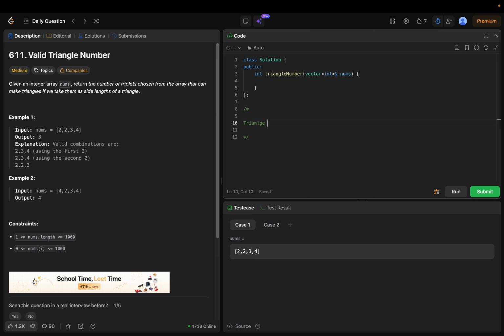The triangle has a property that if A, B, C are the side lengths of a triangle, then the sum of two sides must be greater than the third side, which means A plus B must be greater than C. Similarly, B plus C must be greater than A, and C plus A must be greater than B. If these triplets satisfy this condition, then we can say that A, B, C is a valid combination, and we can form a triangle with these side lengths, right? So this is the only condition that we need to apply in this nums array.